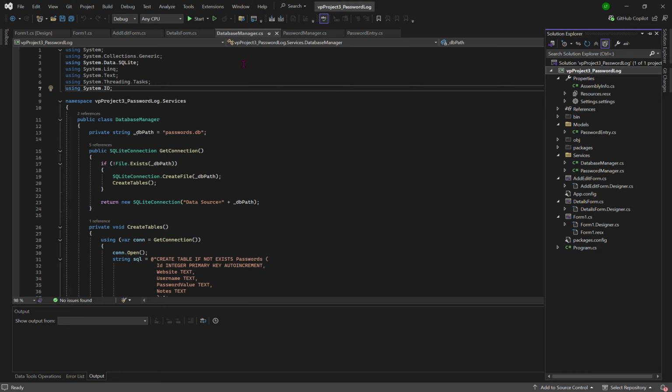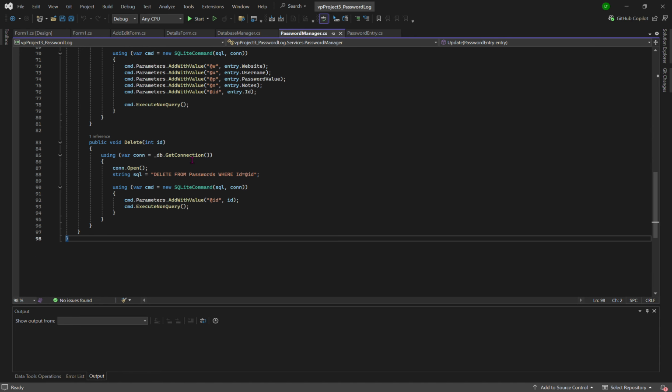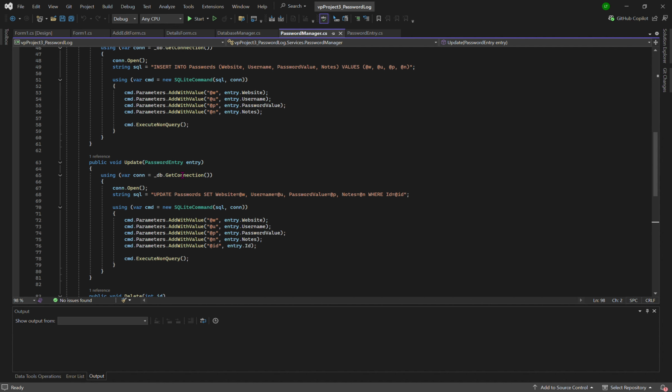And then the password manager performs the CRUD operations, and I can show you. I decided to use the get all method to load everything from the database and convert every row into a password entry object.